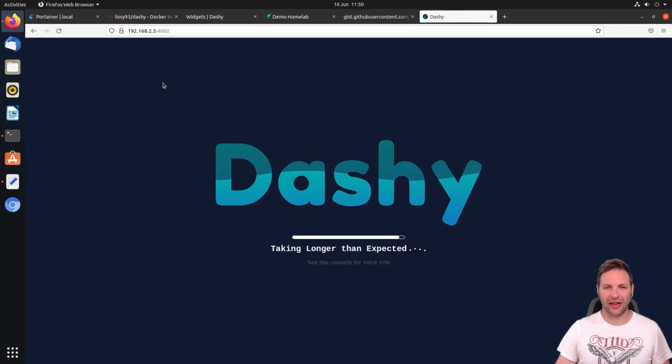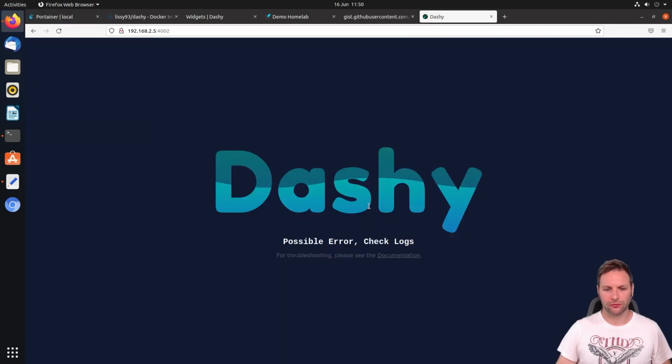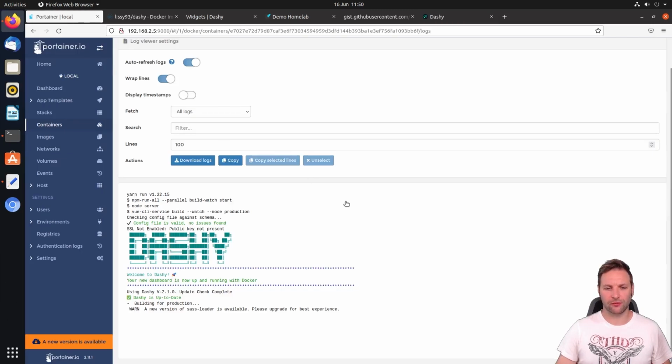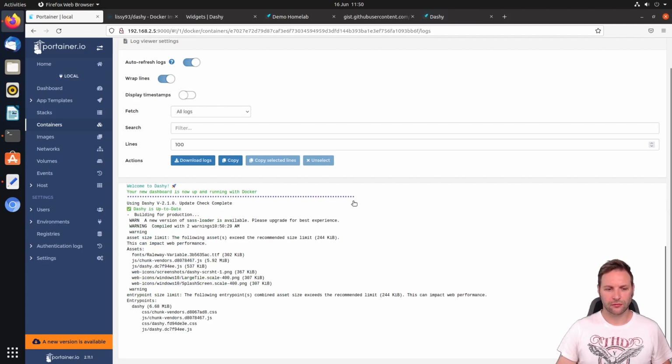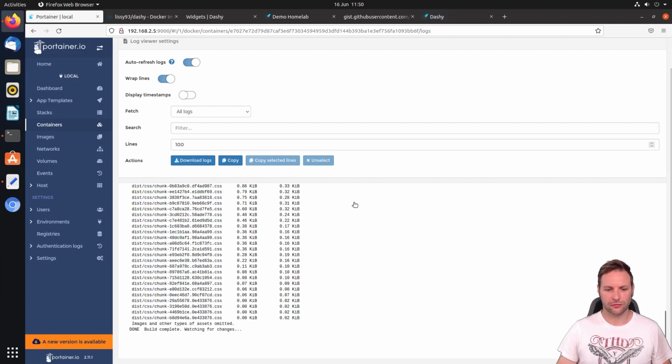And here's that error that it springs up here. It says taken longer than expected, and then you should get like a little error saying at the end of it. Yeah, possible error, see? That's what will come up at the end. That's fine, just ignore it. Come back into Portainer and just wait for this to finish compiling. And there you are. So it says, to know when it's finished, it will say build complete, watching for changes.